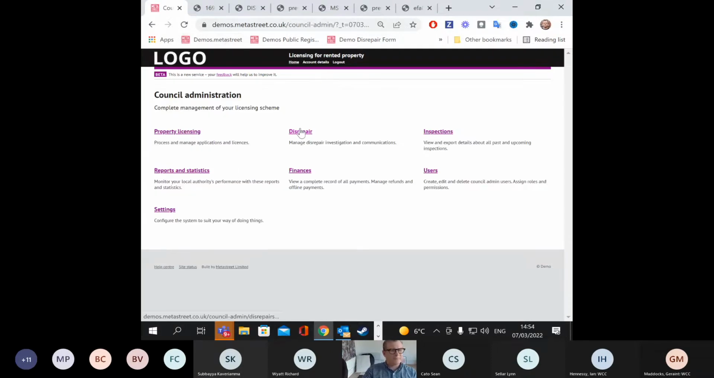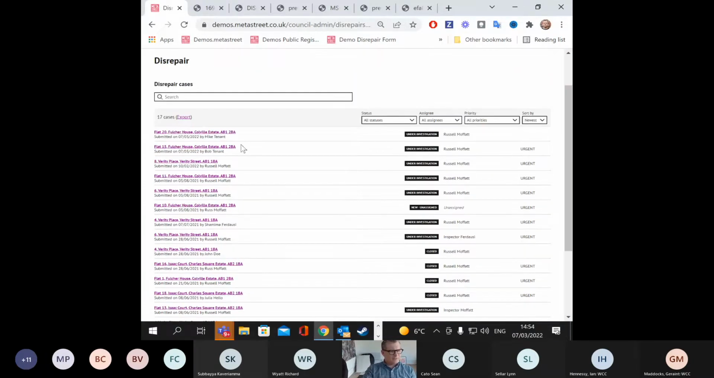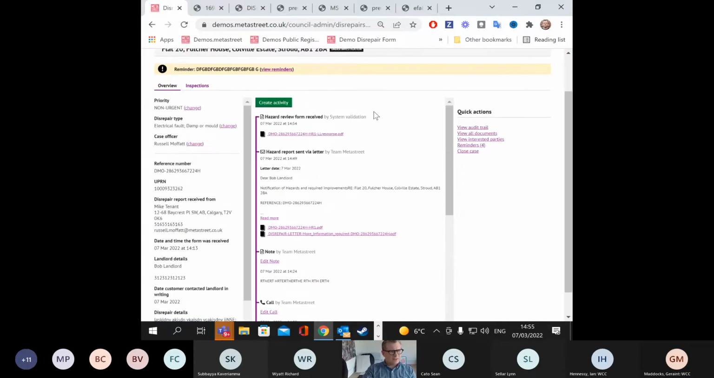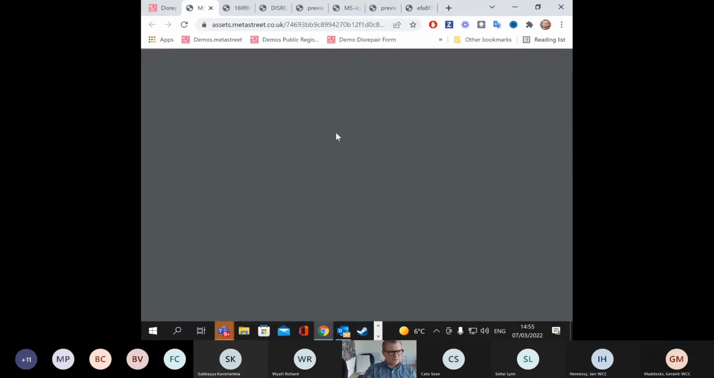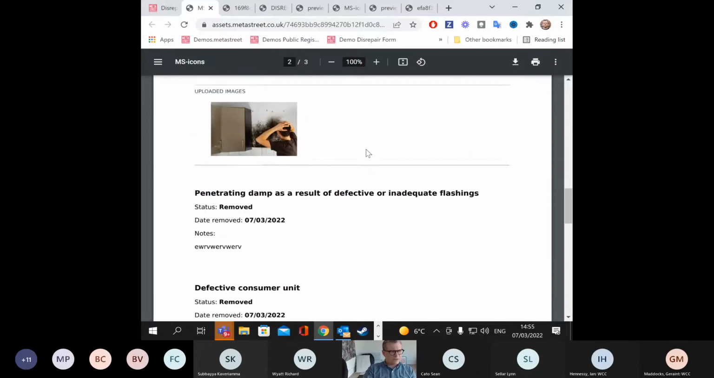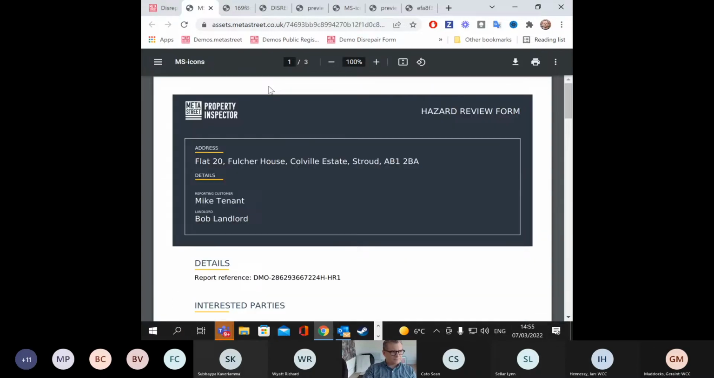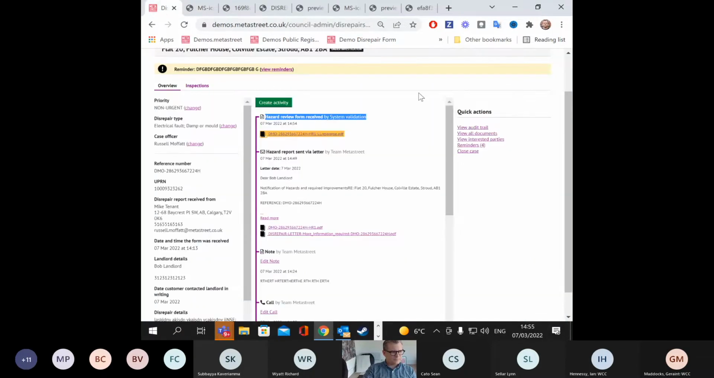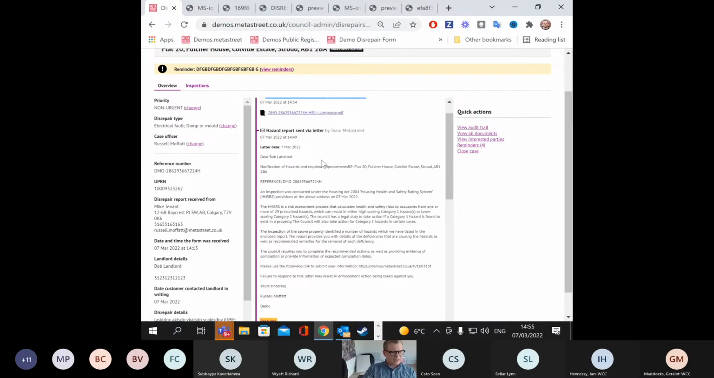So I'll just take my landlord hat off and go back as a council officer again. So I can just dive in here, and you can see we've had a hazard review form received, and the system's validated it. So we can have a look at this now. This is the information I provided. And so now we're in a position to have a look at our reminders before we make a decision maybe to close the case.